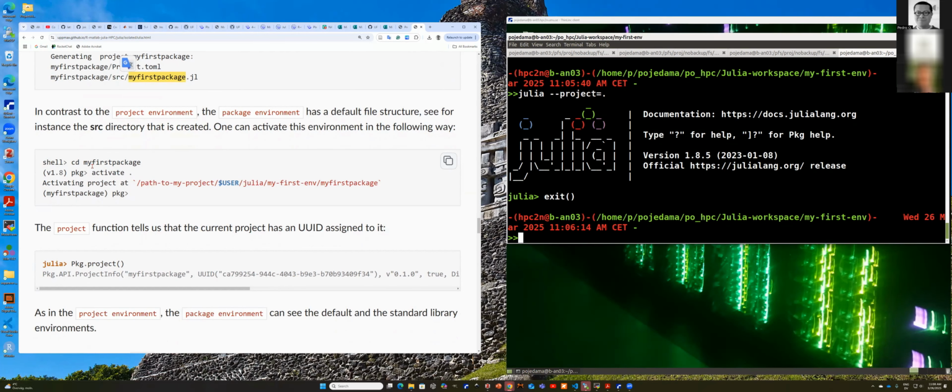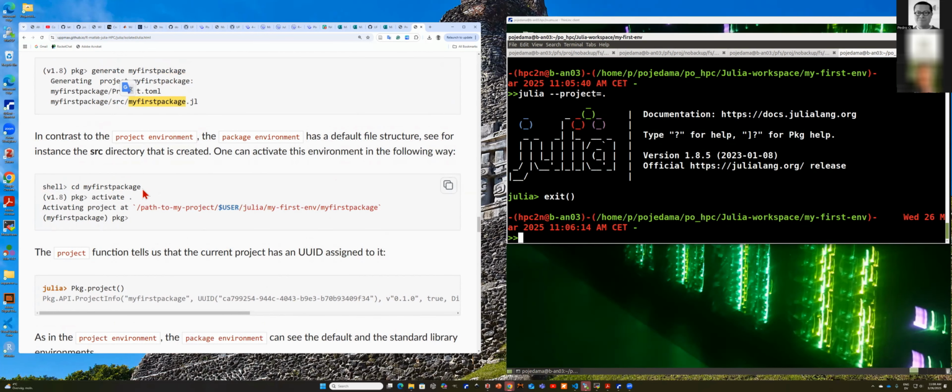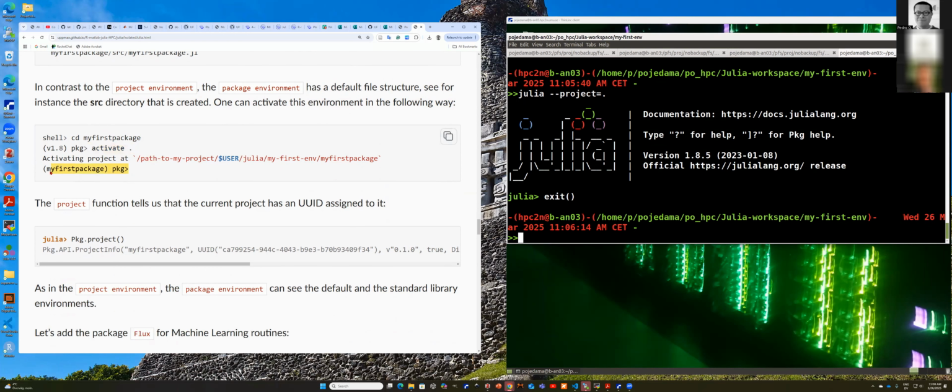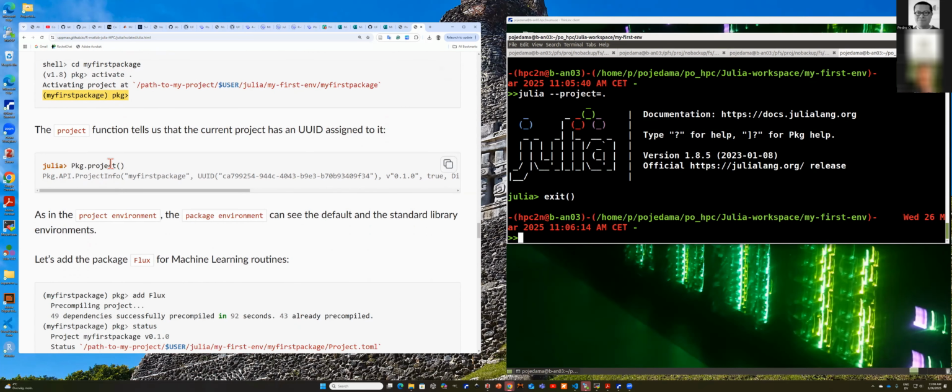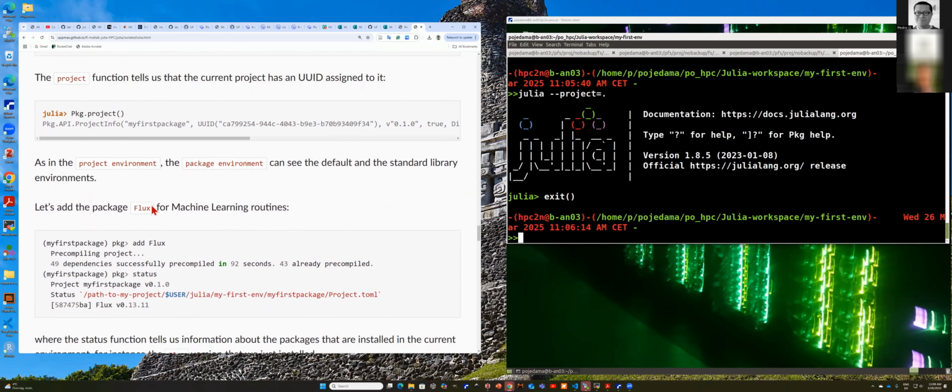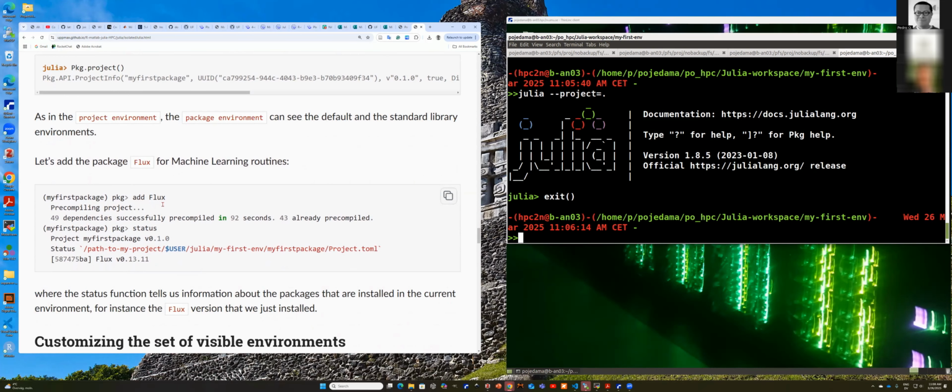Then how you can activate the environment? So you move to the folder and then run the activate dot, and it will activate the environment here. So then you can check the status and start adding your code as I am doing here. I am adding Flux, which is a machine learning package in Julia.